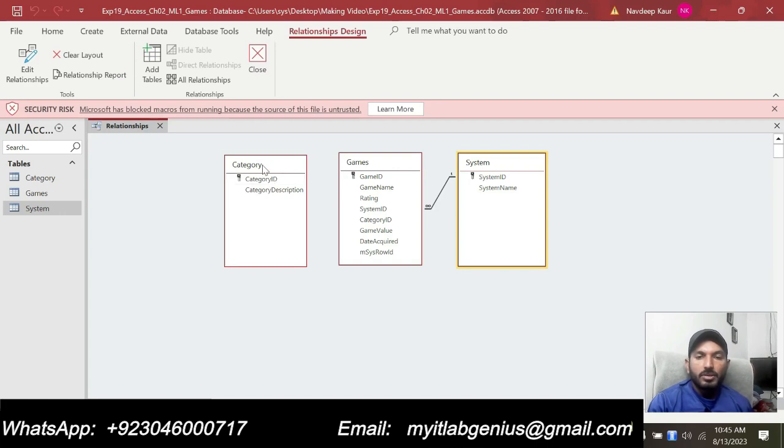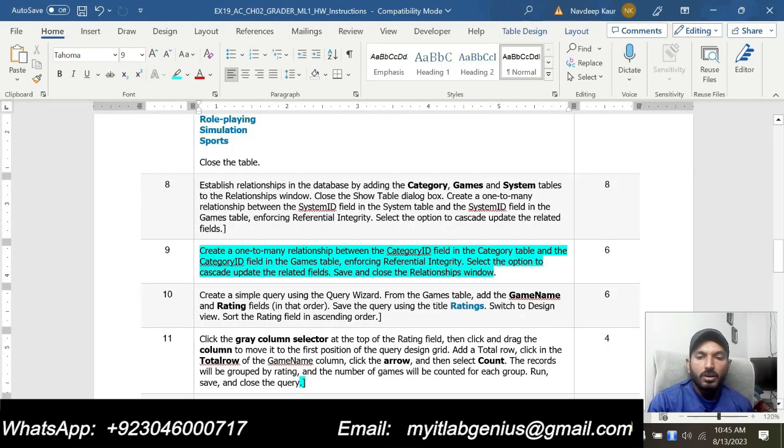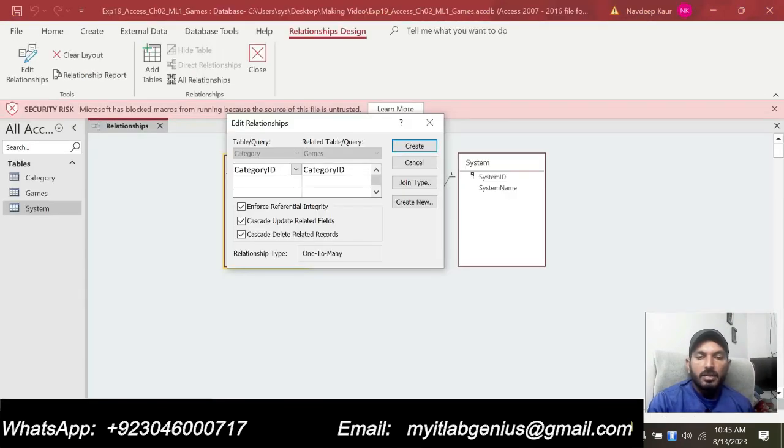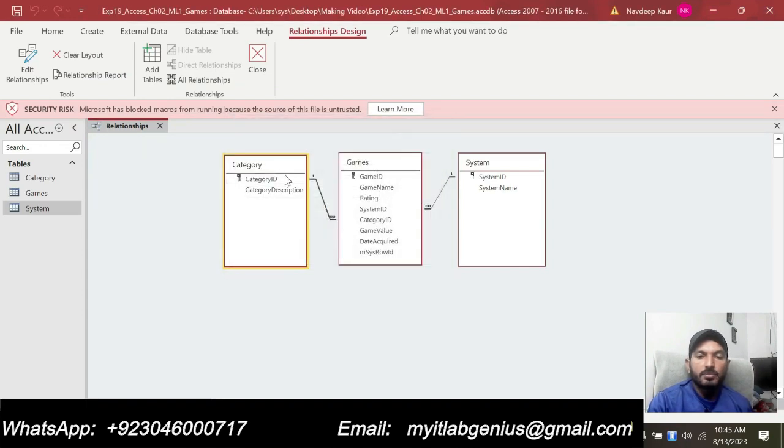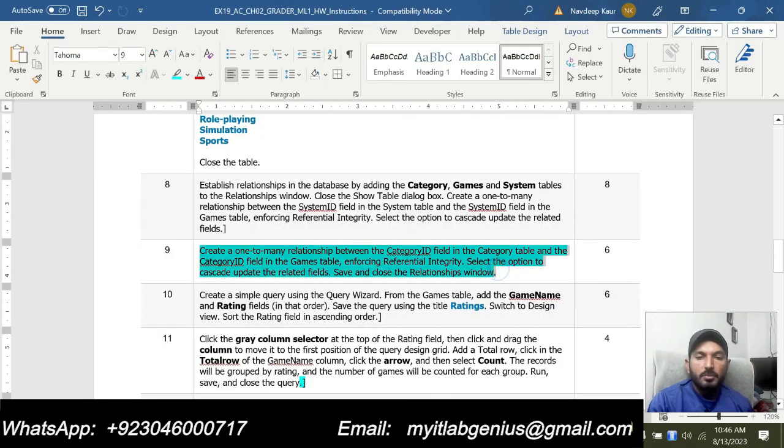So now we are supposed to create a relationship between the category ID field and the games table using the category ID field. So I will drag it to the games table, and now enforce the referential integrity, cascade update related fields and cascade delete related fields, which are required in step number 9. So click create, and a relationship has been created between the games table and the category table using the category ID field. Now we will save this relationship and close the window. So step number 9 is also done.